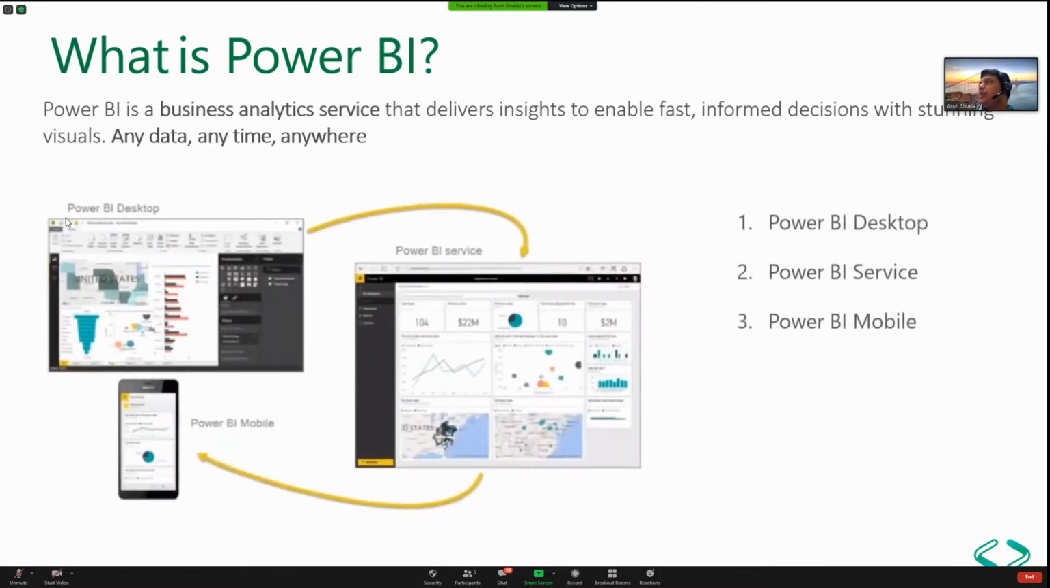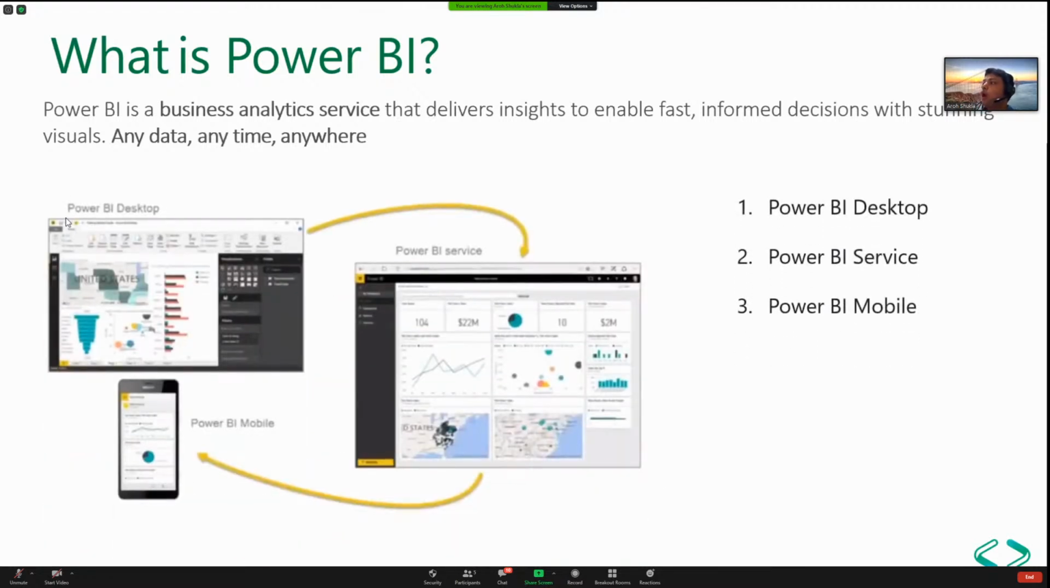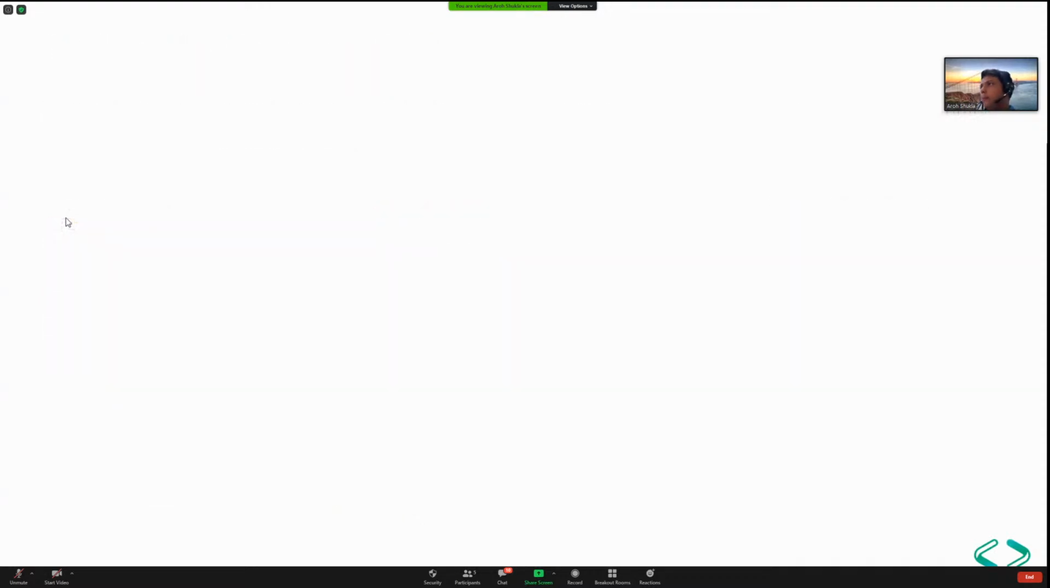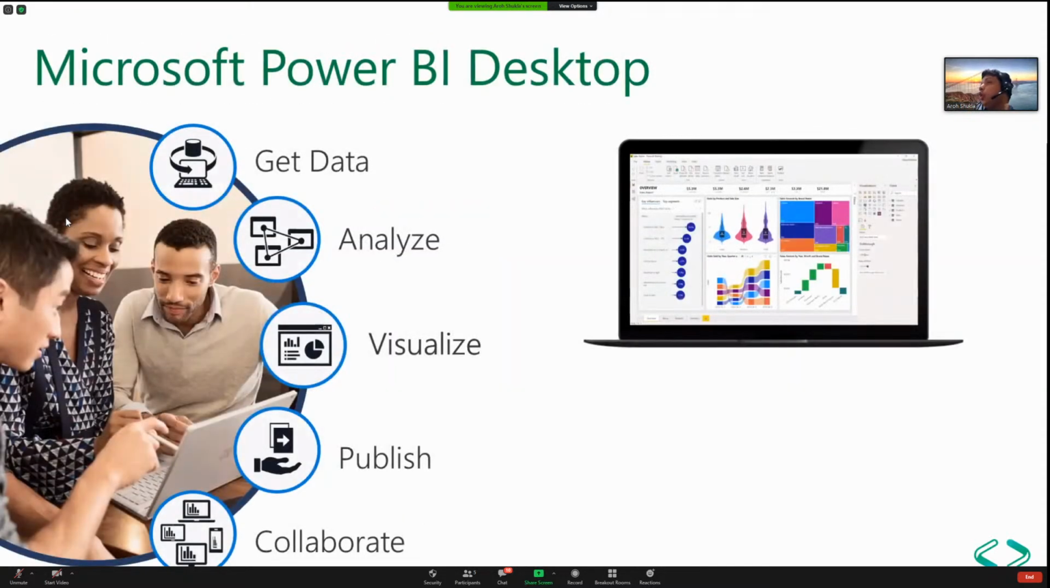Okay, so we have three different form factors. One is the Power BI desktop, which you can install on your PC. It's just like an app. Second is the Power BI service, which is a cloud service, and the last one is mobile. Power BI desktop can do a lot of things. You can churn your data, cleanse the data, publish your data, and also collaborate with your end users.